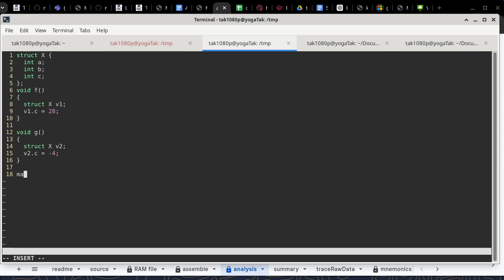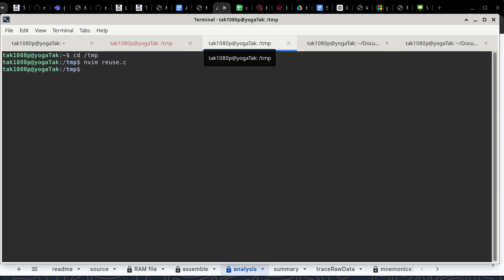Okay, and now we have main, int main, which is going to call those two functions, f and g, and then return 0. So this is apparently a pretty stupid program, okay? But there's a point to this entire thing, okay? So we'll go ahead and run this program in GDB to illustrate that point.